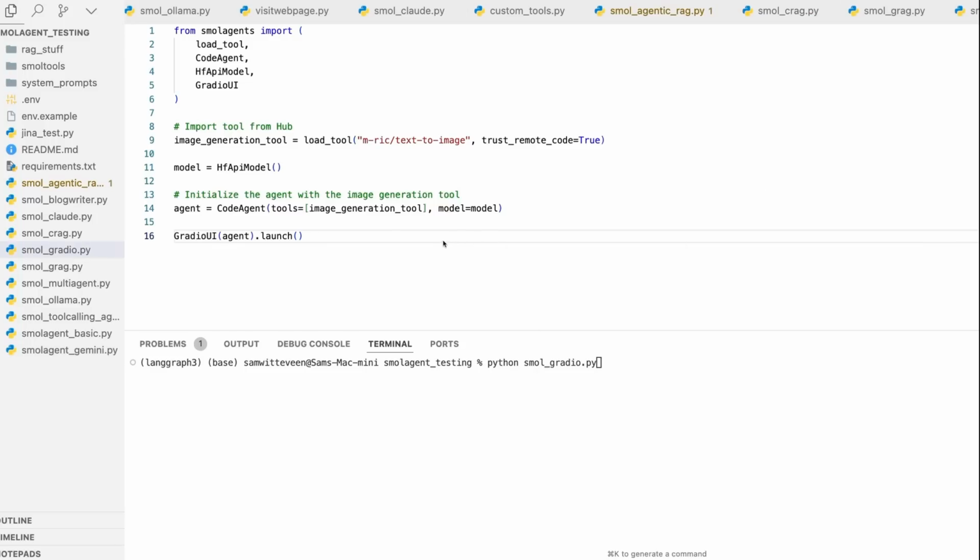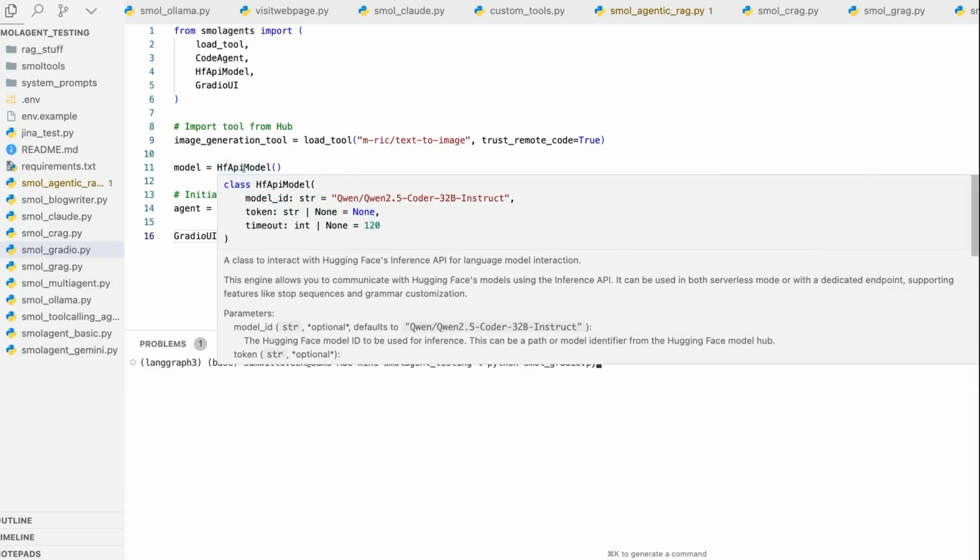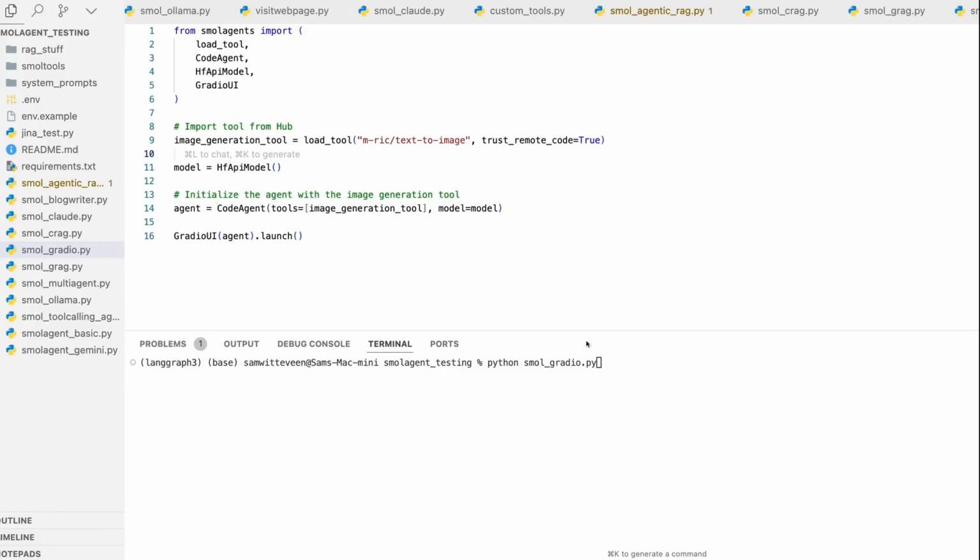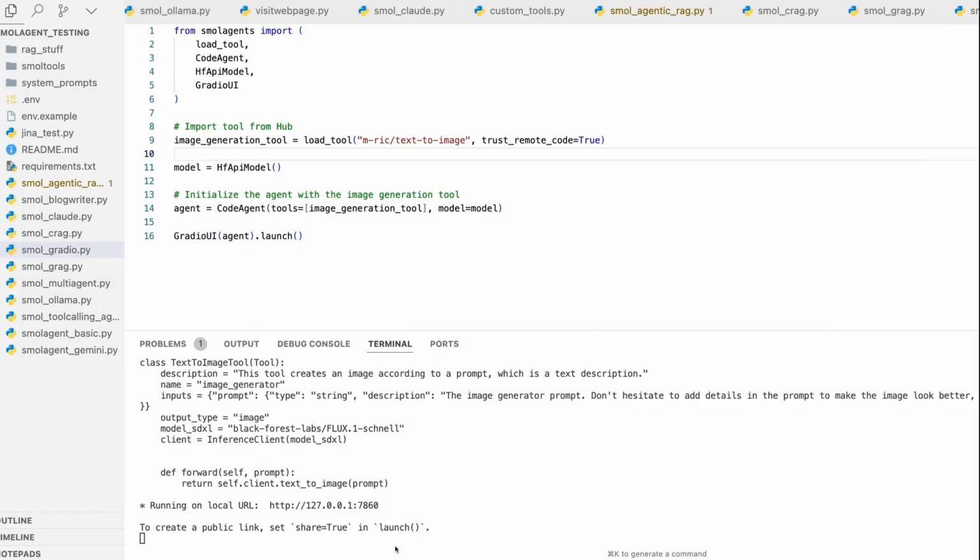Okay, so next up is a really nice thing that they've got in here, where you can use the Gradio UI. So here you'll see that it's basically just importing a tool. This is a text to image tool. You need to have trust remote code equals true to use these kind of tools. It's using the basic model from them, which is going to be the Qwen 2.5 coder in this case. And then we can just use the Gradio thing to launch this. And you'll see that once it goes through and runs, we've got this. So now it's actually using Gradio with Schnell running on Hugging Face.